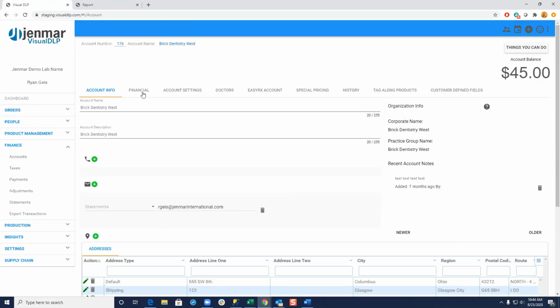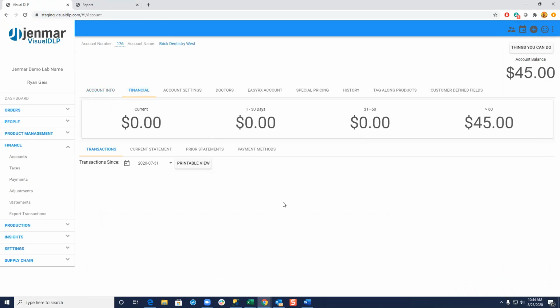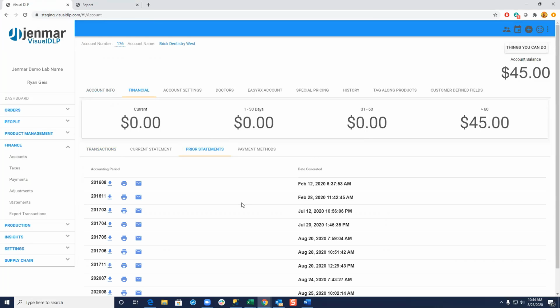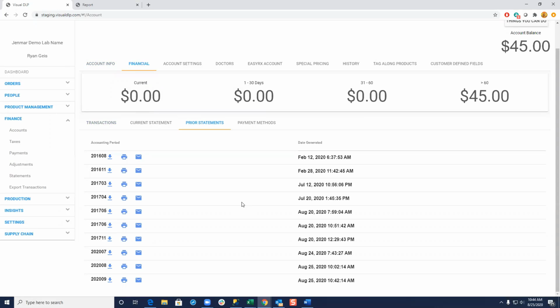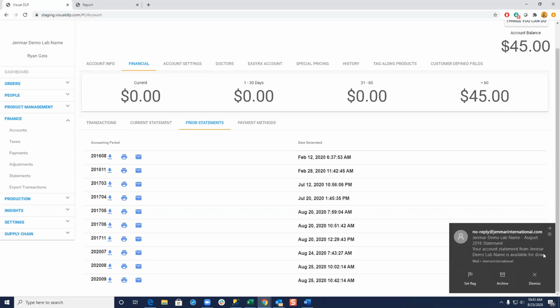So if Brick Dentistry wasn't able to get his statement for some reason, we've got it set up here in the prior statements under each account. If they called in and needed a reprint of that, you can just hit this mail button here and it sends it to them again. It refreshes the link and gives them another bit of time to download it. You can see I just got my new link in the email that I sent to myself. That's just in case they missed it.